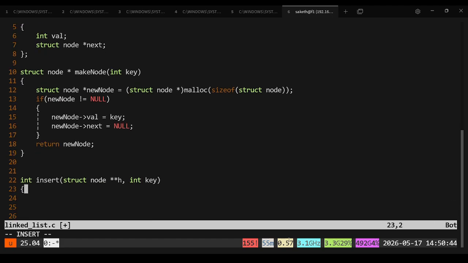Now we'll write the insert function. In our insert function, first we are checking if we have to make the node anyway. So let us do this right now. Struct node star new node is equal to, I'm calling the make node function, and the value contained by the node should be my key. So this is what I'm doing. Now I'm making a new node.